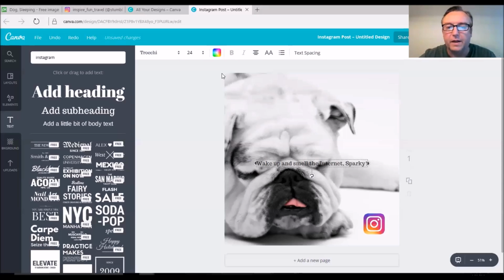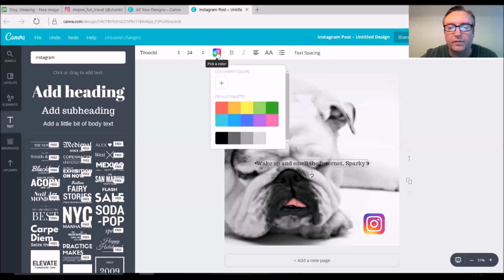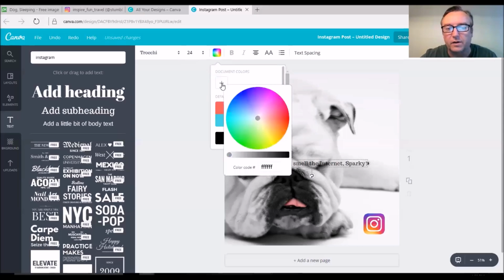I'm going to go ahead and change the color here. Try to get something that grabs people's attention a little bit more. And you can change the color here in your color palette. I'm going to try to grab this kind of blue. I think a lot of people like this blue. Let's see. There we go.